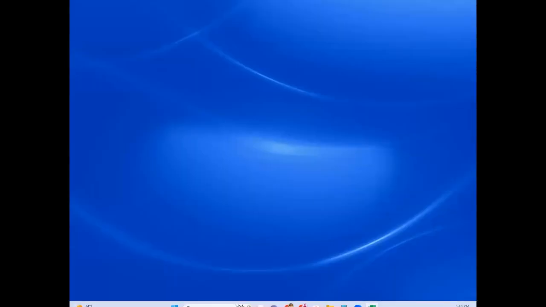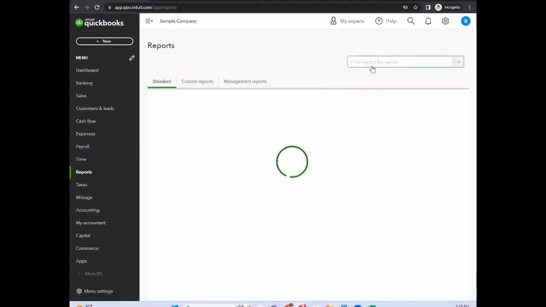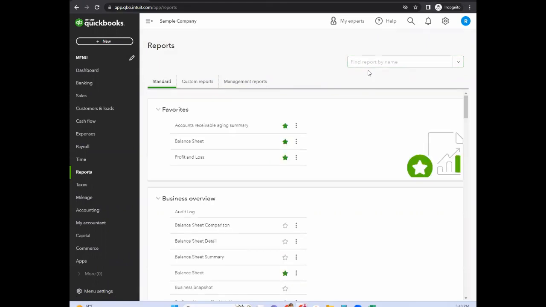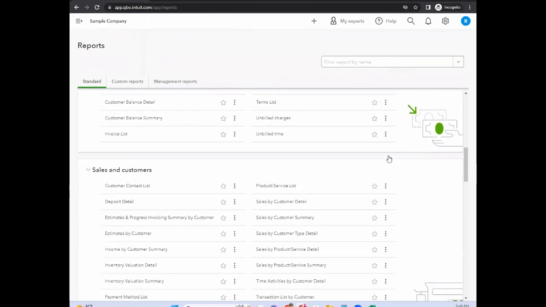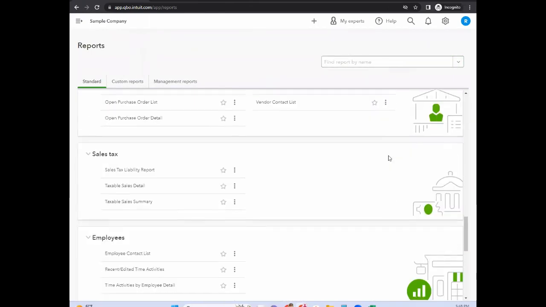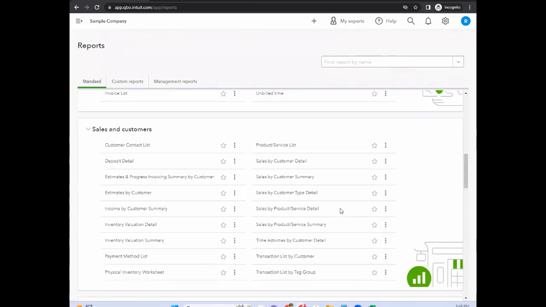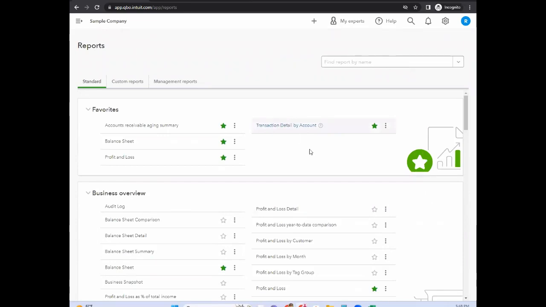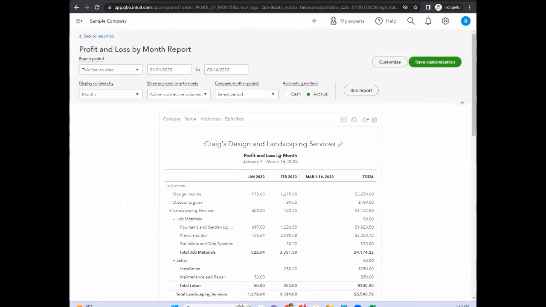Again, that one was called Transaction Detail by Account. I normally go under this search bar to type out transaction detail by account instead of scrolling for it, or I add it to my favorites. I think it's under the accountant section. There it is. So you can add it to your favorites, and then it should populate up here. Now there's another report that I really like, and I'll stop after this one because I feel like I can go on forever.